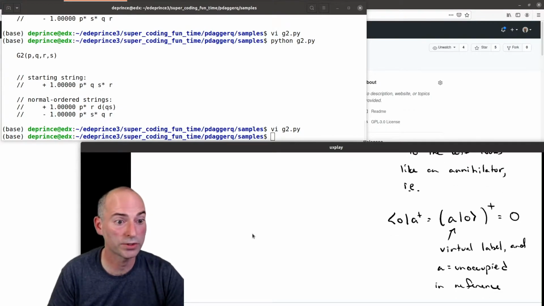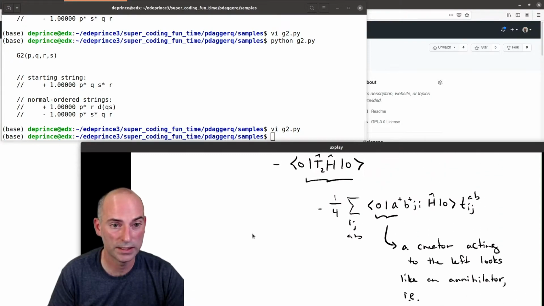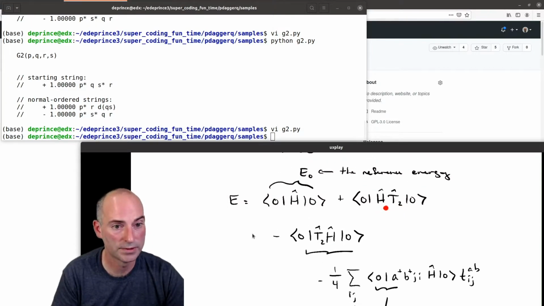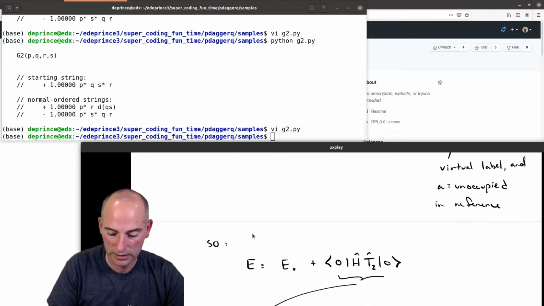So that also simplifies things. That means this entire term is 0. I don't have to even think about it. So that leaves me with this guy. So I know that's the reference energy. This is another piece that I have yet to evaluate. Oh, here it is. It's just those 2 terms.